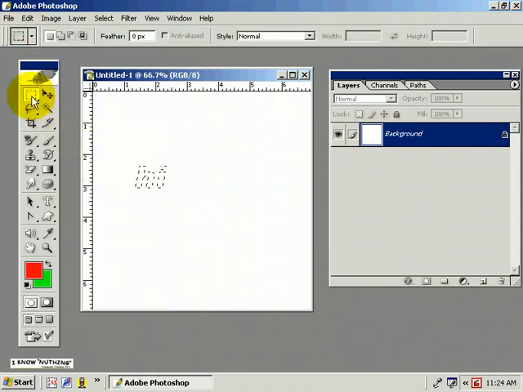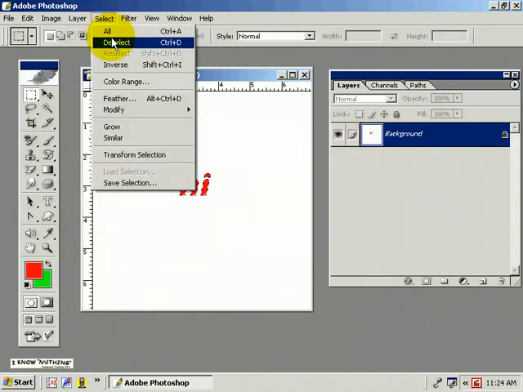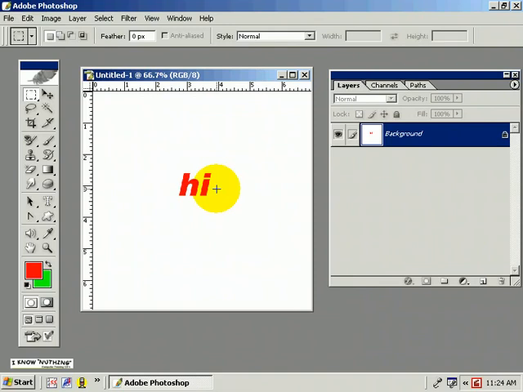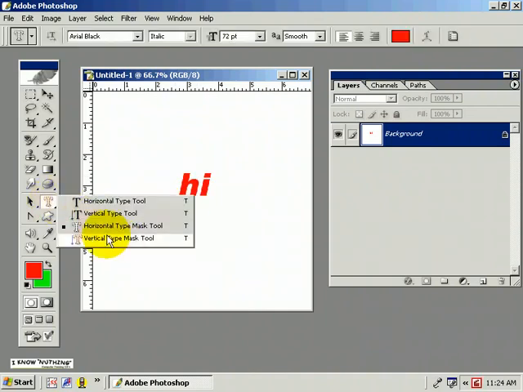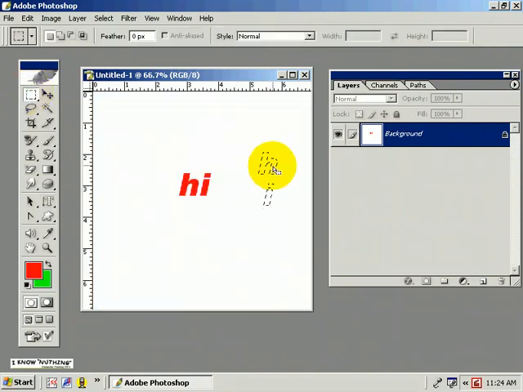I choose a selection tool, any one will do, and simply move this around where I like, and I have the option to fill it. Edit, fill, and click OK, and deselect. And now you see that there's no layer for it. It's just a selection filled with some pixels. We also have the vertical type mask tool, which does the same thing but vertically. I'm able to move this around and stuff, so pretty neat.